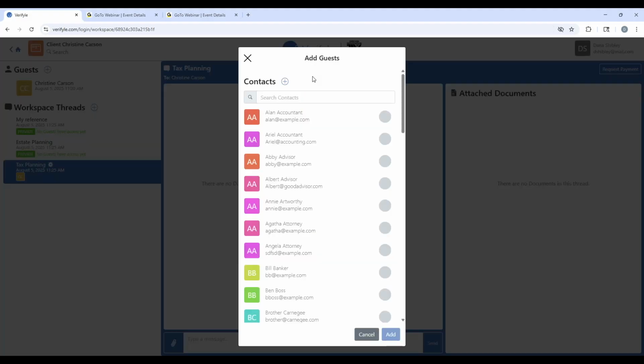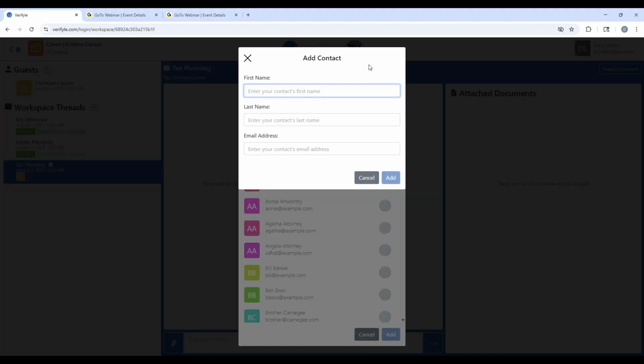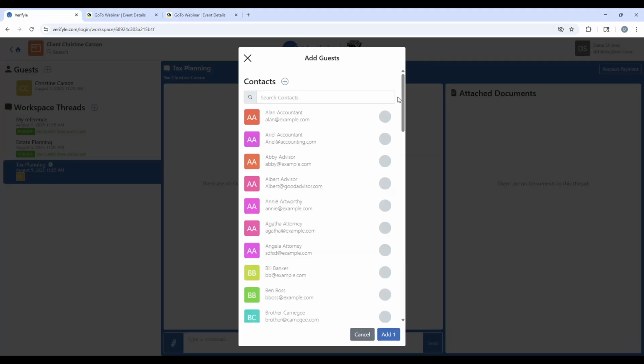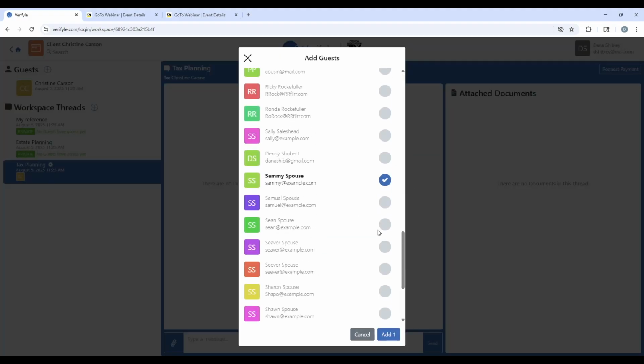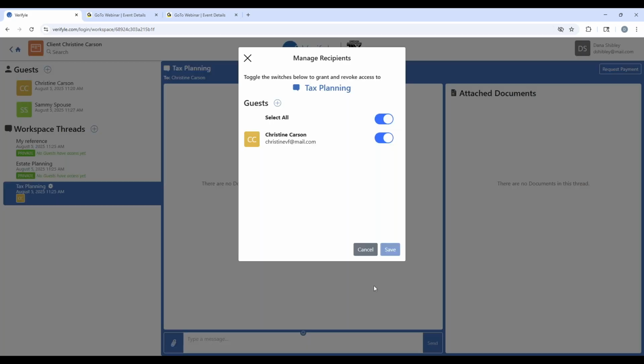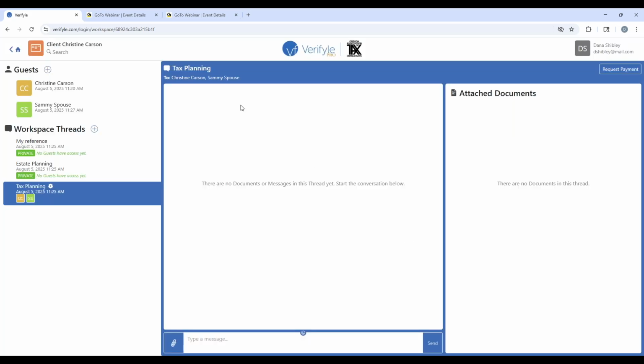Now, I've never communicated with him before, so I'm going to have to add him. All right, so I will add him. Let's say his name is Sammy Spouse. Sammy@example.com. All right, and so there I can see that I've added Sammy Spouse. There we go. Okay. So now Christine Carson and Sammy Spouse are going to have access and be able to add any information they would like to this workspace thread called tax planning.